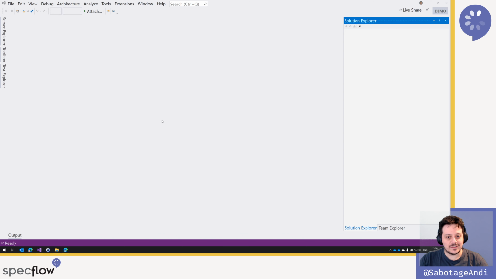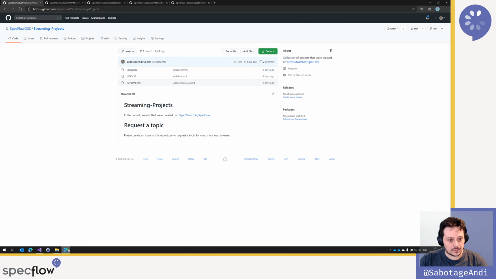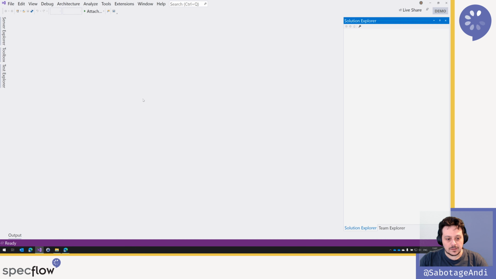As mentioned in the tweets and blog posts days before, we are automating today an ASP.NET Core application and using Selenium and SpecFlow for that. All the code that will be produced you will find on GitHub. We have a separate streaming project, a repository on our GitHub project. Every code we will produce in the streams you will find there. Good. Then let's get started.